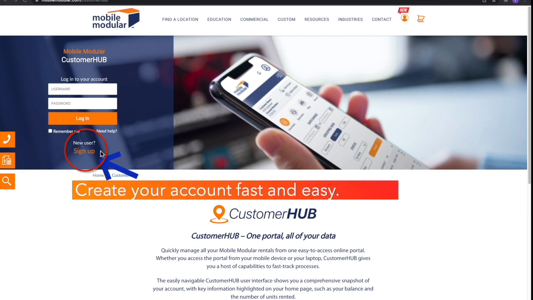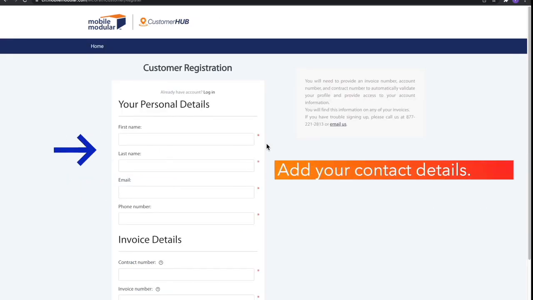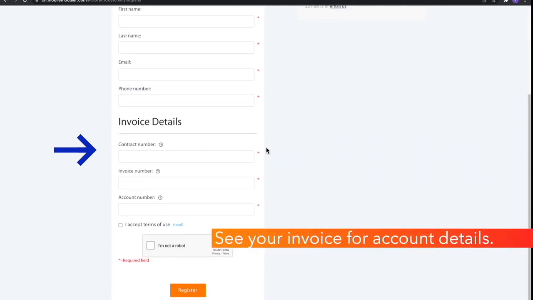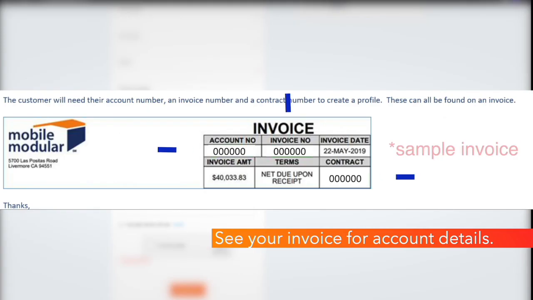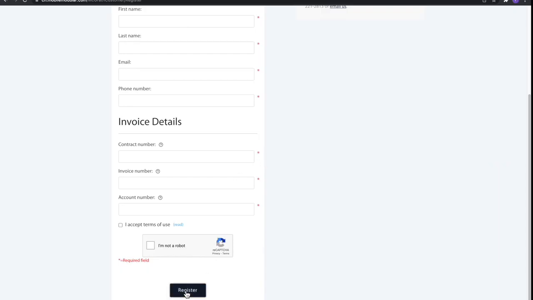Click Sign Up. On the customer registration page, you can add your personal details. Then, add your invoice details, which can be found on any invoice. You'll need your contract number, your invoice number, and your account number. You can see them here. Register your account, and you're ready to sign in.